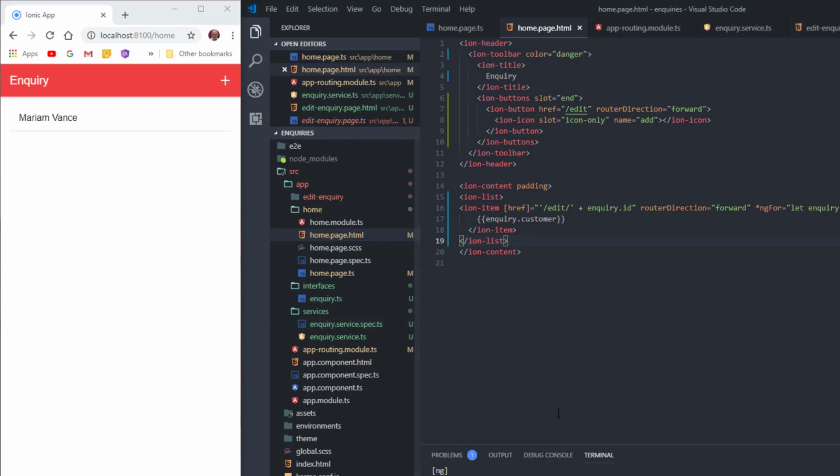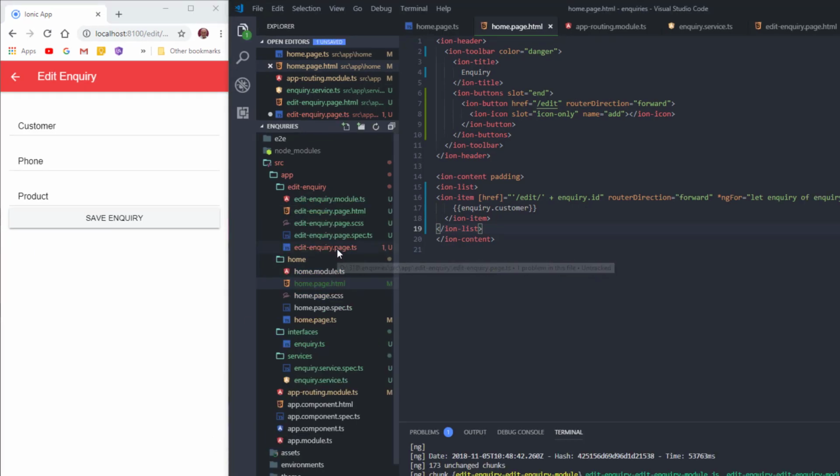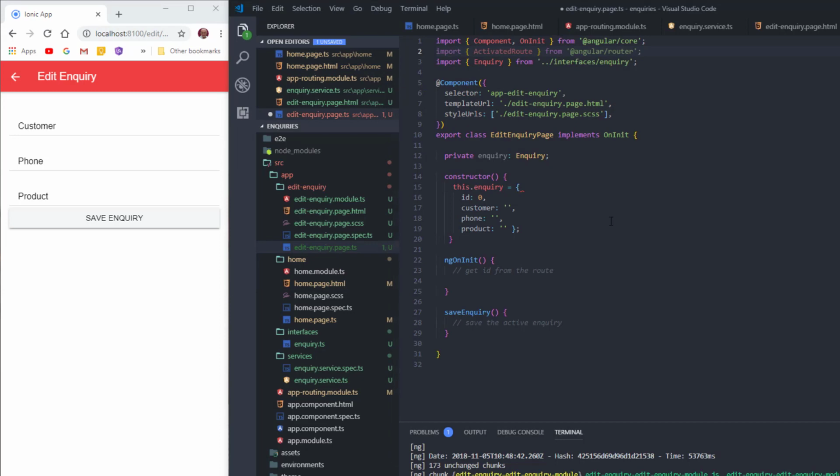So back on the home page, I've saved and compiled. If I do that, we see the customer page. Go back. If I now click the data item, which is inquiry.customer, it takes us to the same page. Still an empty page, but we're getting that href to work. So that's really effective. So go to the edit inquiry page.ts and we'll work with the code inside here.